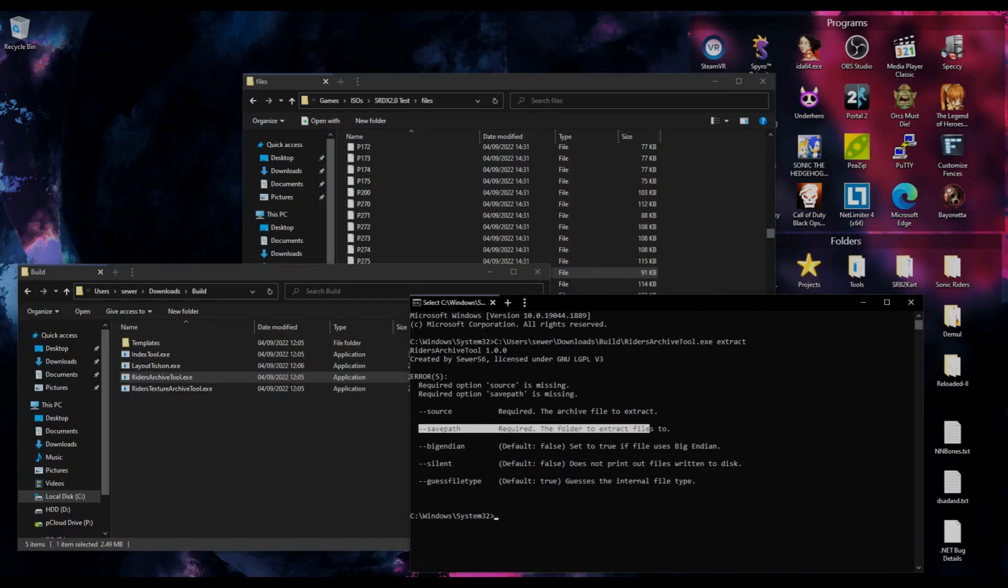Source, where the file will be extracted to, whether to use big endian. This flag, if you're extracting for GameCube, include this. If you're extracting for PC, Xbox, or PS2, wait, PS2 exists? Lol. Do not include this flag.